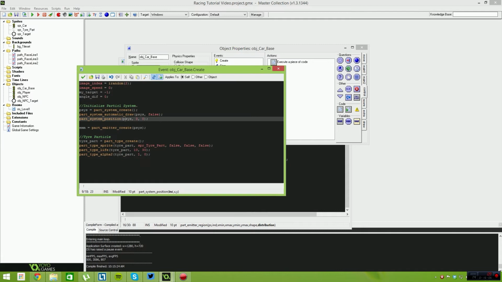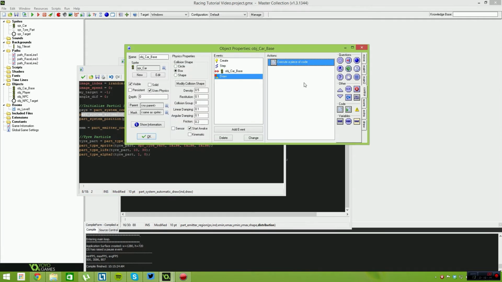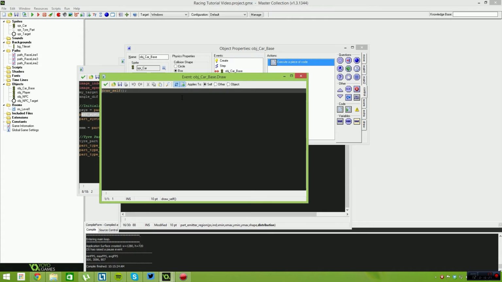The reason we need to draw it is because when I created the particle system, which I forgot about, I said to you guys to disable the automatic draw. The reason we need to disable the automatic draw is because we want to make sure that the particle system appears underneath the car and not above the car, because we're laying tracks down onto the road. It would look weird if they were above the car. So jump into the car's base draw event that we created earlier.